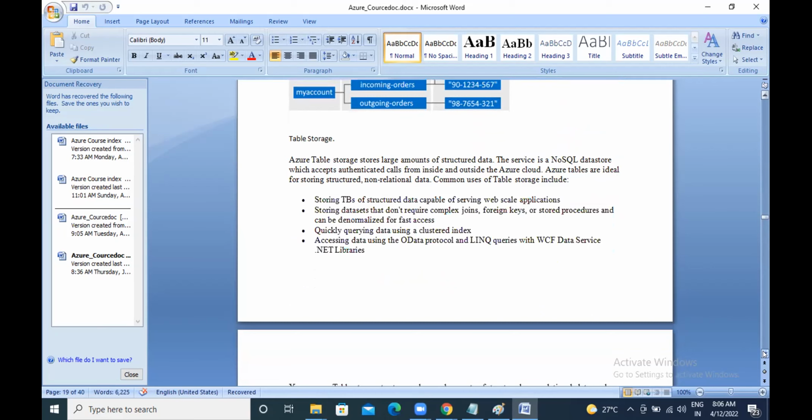Then there is table storage. Table storage lets you store a larger amount of structured data, and it is a NoSQL data store which accepts authenticated calls from inside and outside Azure. All kinds of data you can store here, structured and non-relational data only, in the storage account.